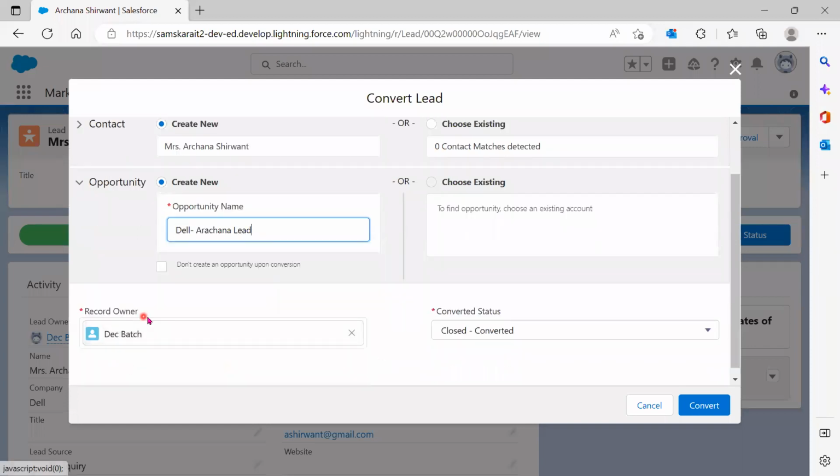Now, the record owner will always be whoever is converting the lead, whoever is doing this action. I'm doing it here, that's the reason the record owner is my name, my username. Converted status: will you be able to change it? No, you can't change it. Only one option is there, closed converted. Now I'll click on convert.